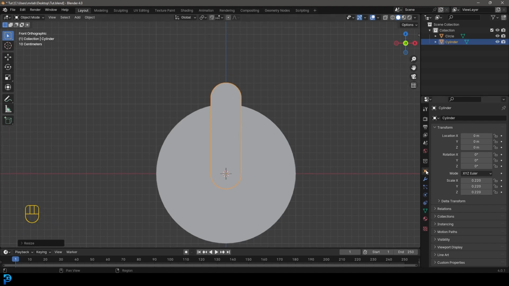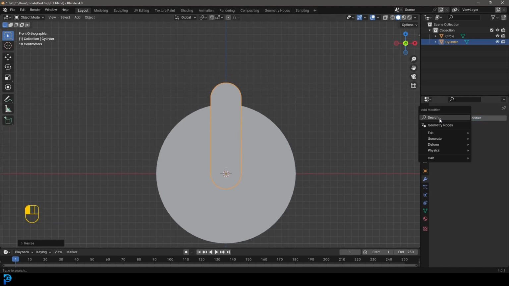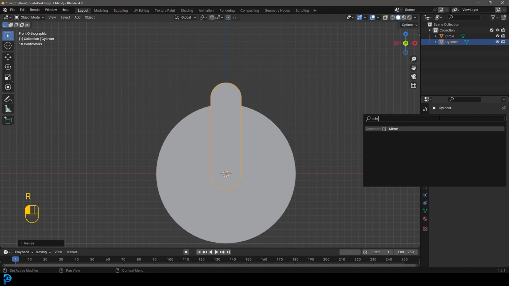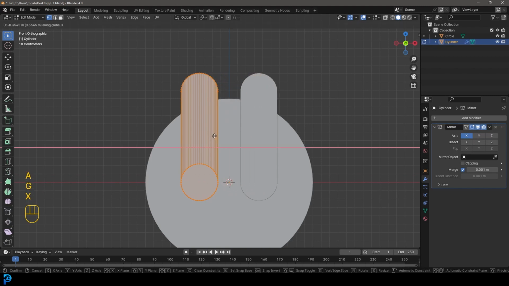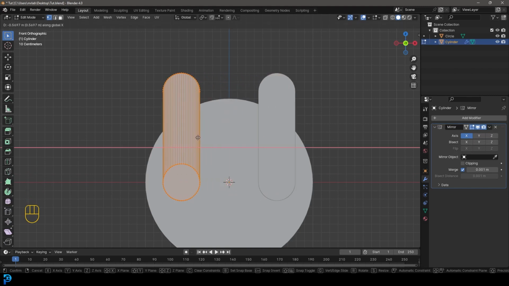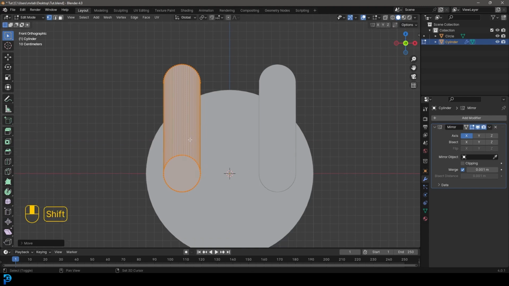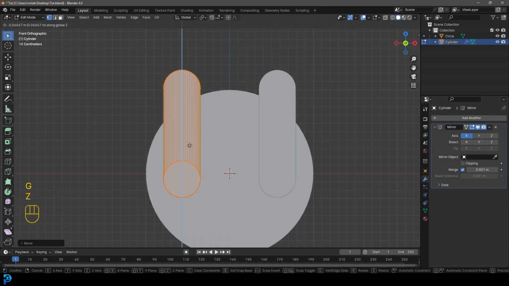With that done, we're going to go to your modifiers. Go to add modifier, search and get a mirror like so. Let's tab into edit mode, press A to select everything, press G X, and just move it over like so to about here. Then we're going to press G Z and move it down a little bit like this, going in about this much.